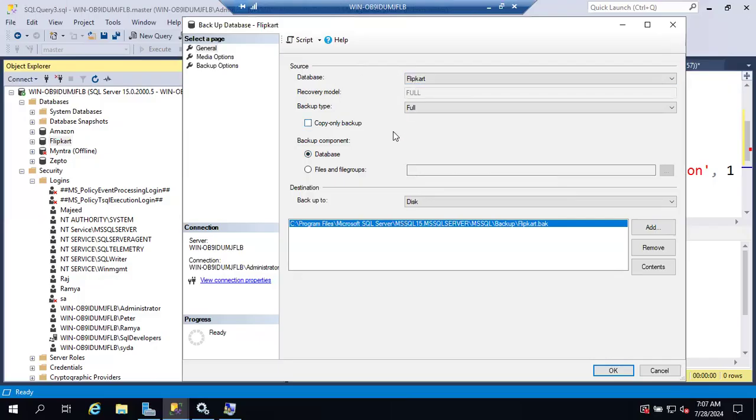You can see source. Now backup to what? Backup to disk. Why? Because it will create a backup file, right? It will create a backup file. Where will it create the backup file? In our disk, right? So select disk.